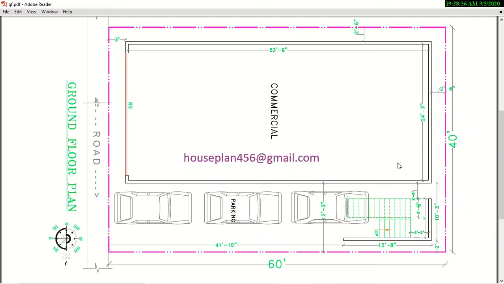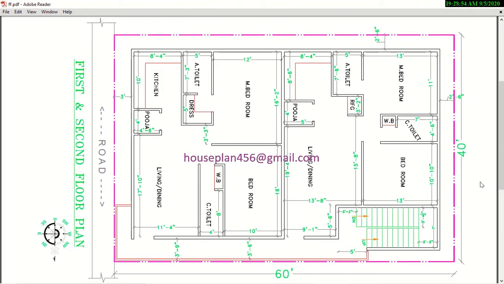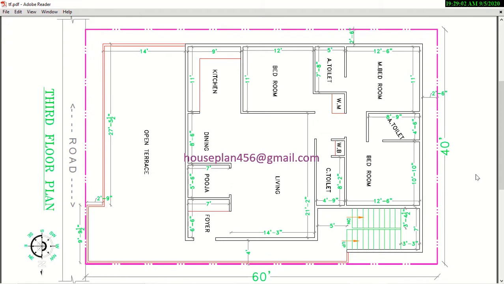Hello friends, in this video I'll show you house plan of 40 feet by 60 feet site, ground floor commercial complex. This is ground floor plan. This is the first floor plan. First floor have two portions of 2 BHK house. This is the terrace floor plan. Terrace floor consists of 3 BHK house.